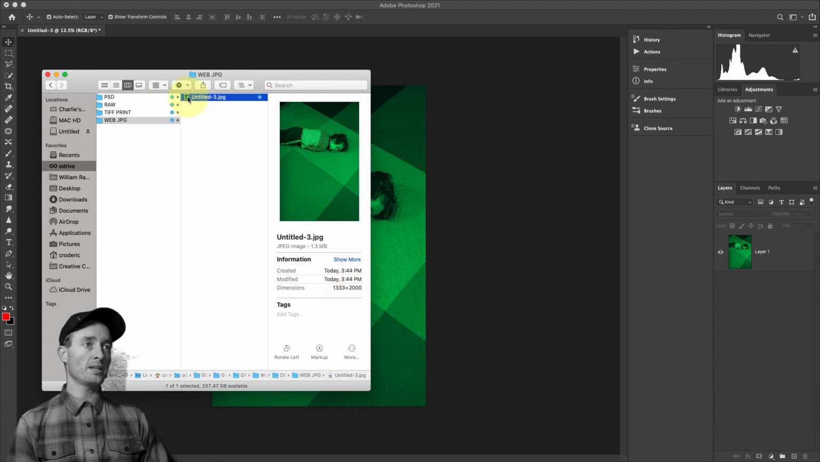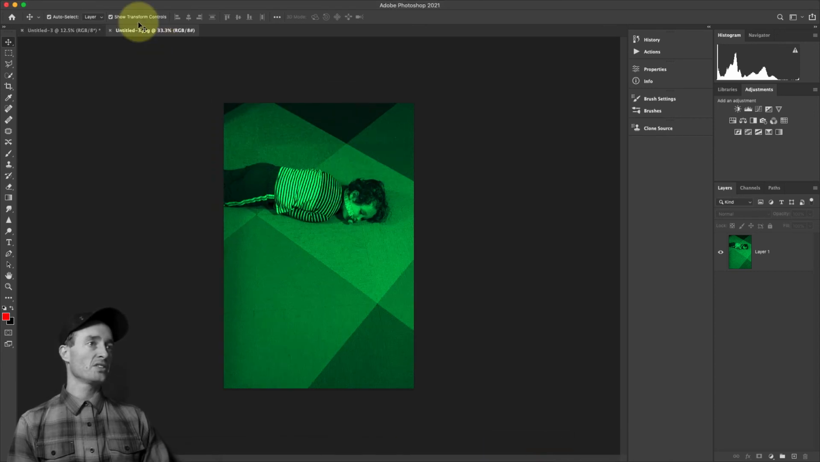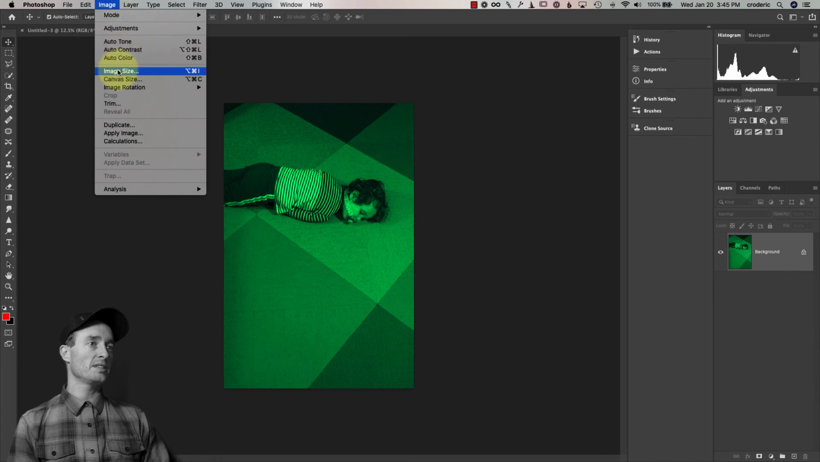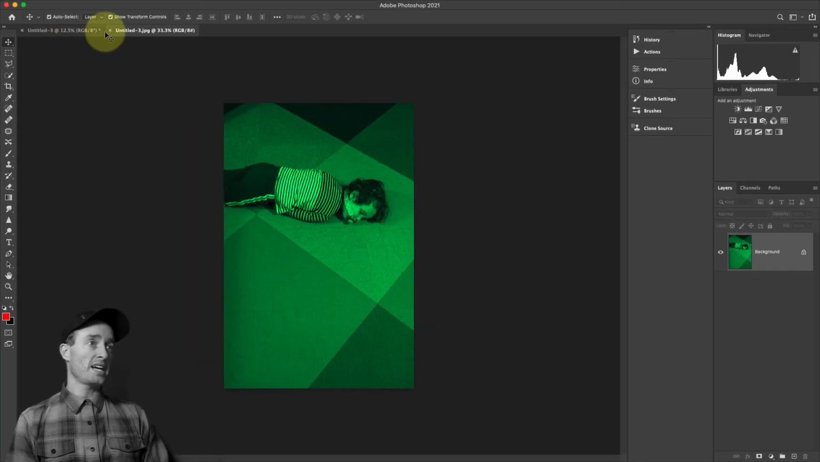So if I open up this image in Photoshop, let me drag that to Photoshop right there. You'll see if I go to image, image size, there's the 72 as our pixels per inch, 2000 by 1333. Alright, now you do obviously have the ability to shrink that a little bit if you have an idea of what you want, but that's what I'm recommending for right now.